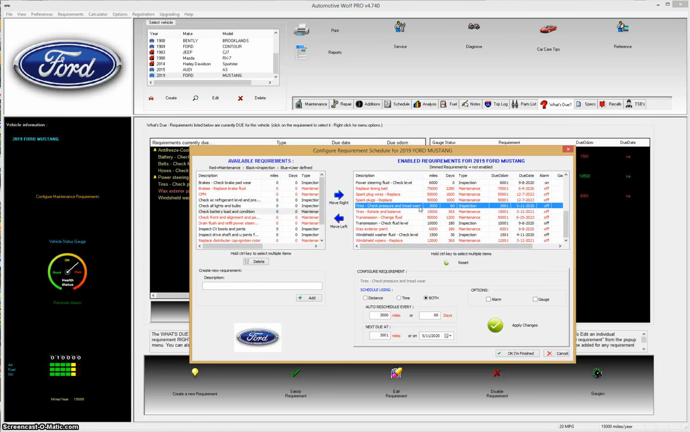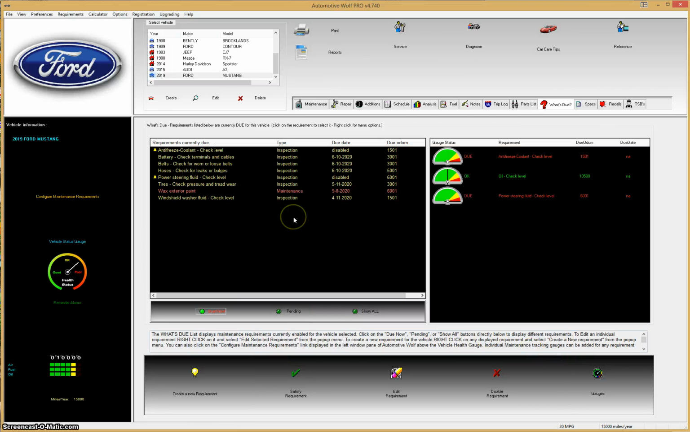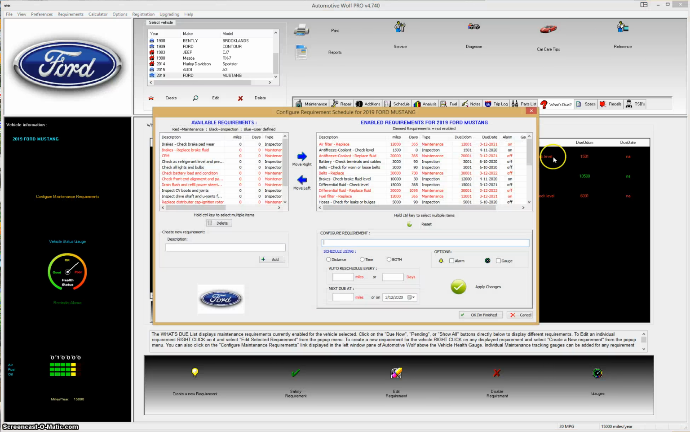So if you want to create new requirements, it's very easy to do. Create them here, they show up here, you move them to the right to the enabled side, configure them, apply changes, okay, I'm finished, done. So let's go ahead and cancel out of this. And you see we have the vehicle now. And as I said, I would go through the rest of these requirements and configure them quickly. And I'd probably do it through the configure maintenance requirements window.